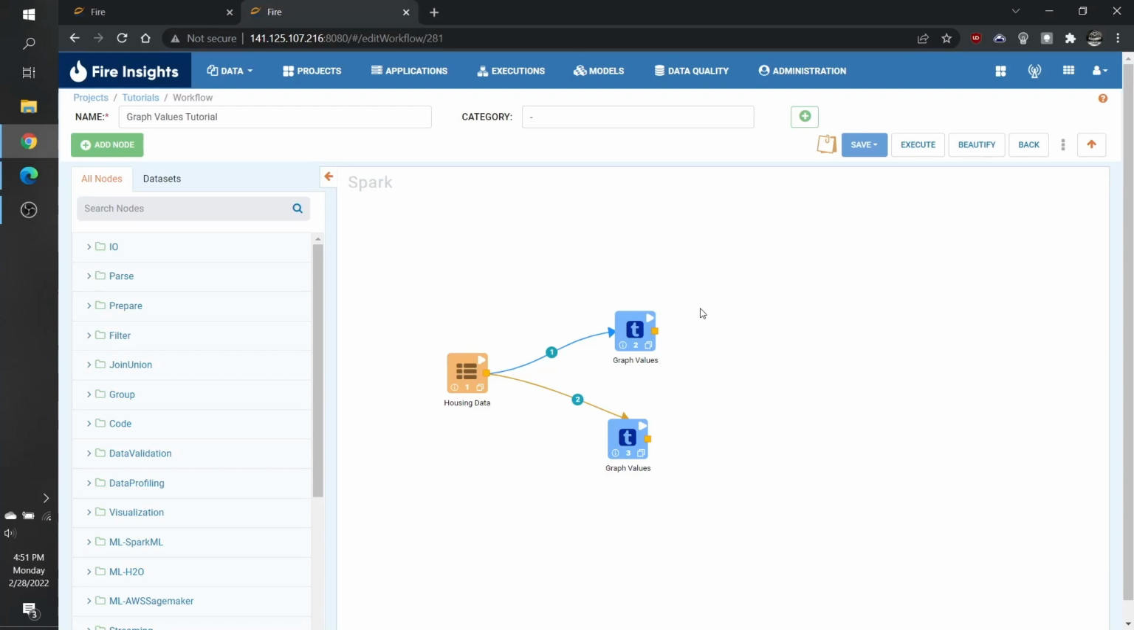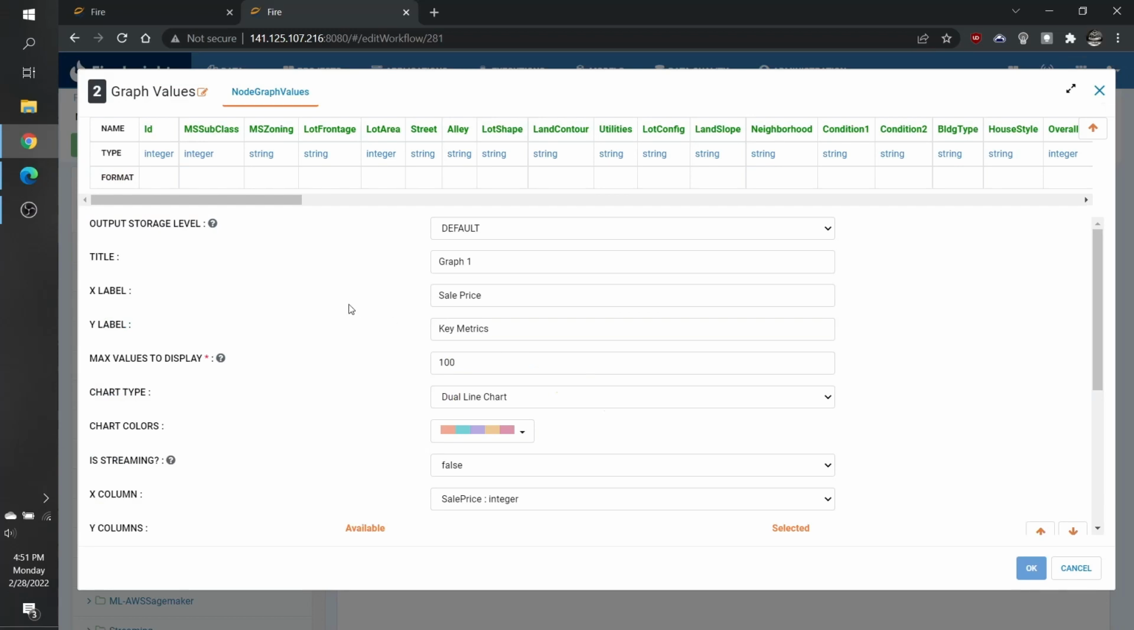In this tutorial, we will cover how to use the Graph Values node. This node is used to generate visualizations of our data. Here in the node configuration pane, the first thing we need to do is to title our graph.